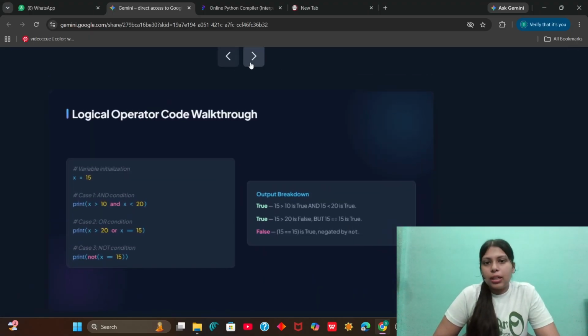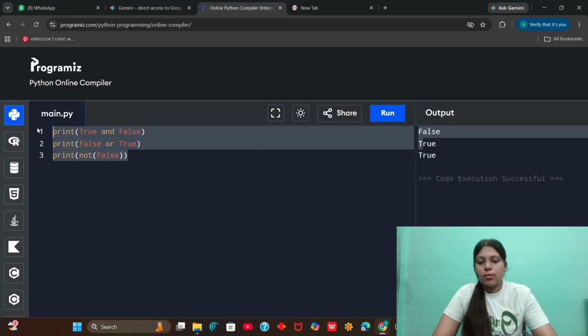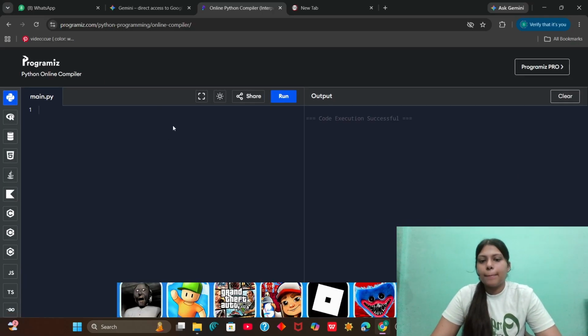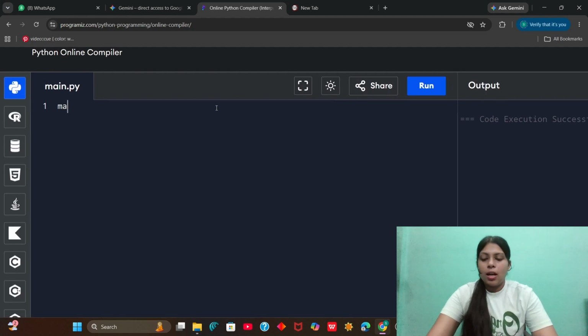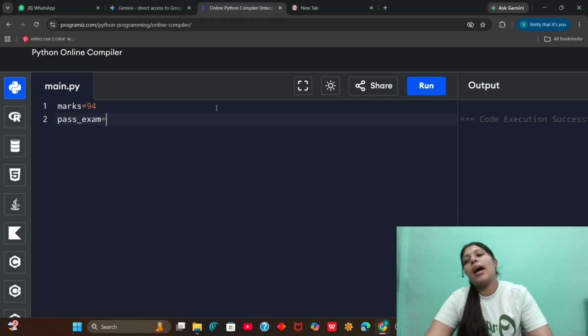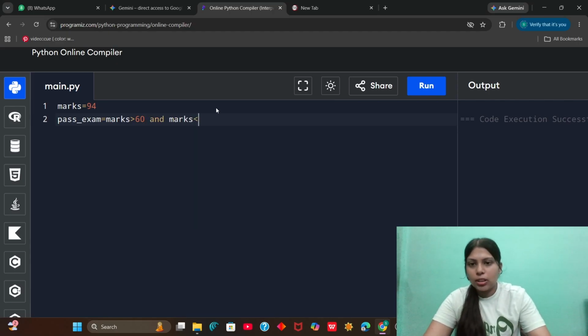Now, before we get to this point, let us do some examples here. Let us consider marks. My marks is 94. Now I am making a variable here that says when will I pass an exam. Let us take hypothetically that the criteria is marks should be greater than 60, and the upper bound here is marks is less than 100.